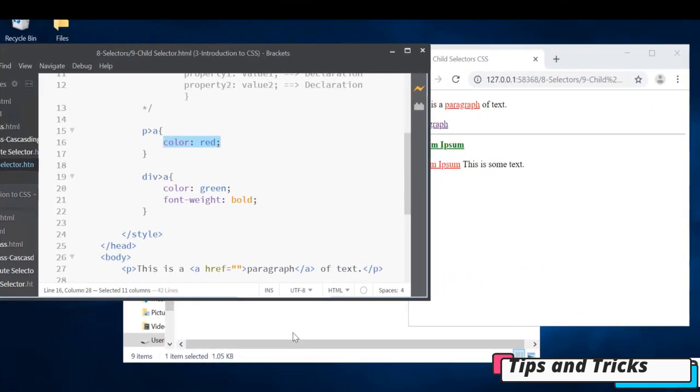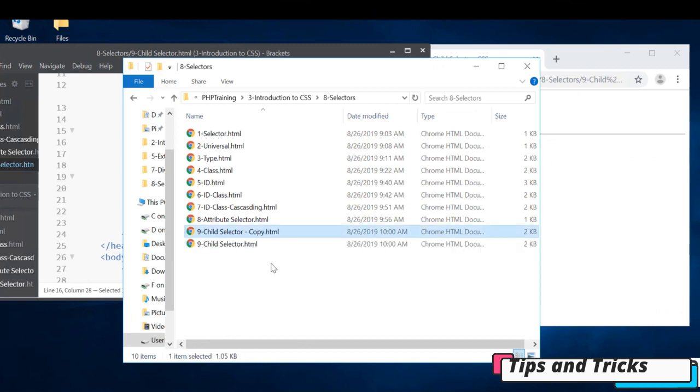Let's look at another selector called the descendant selector. This is the 10th one.